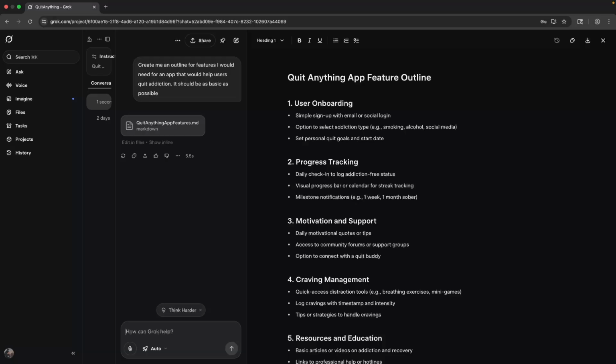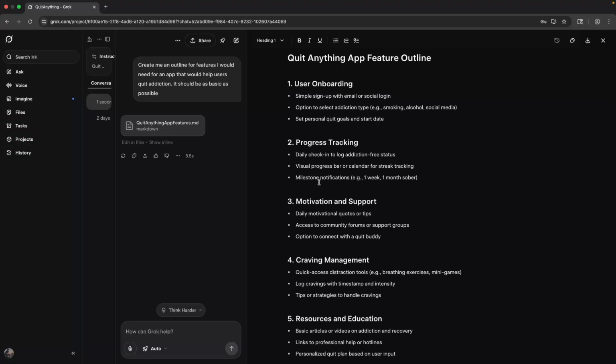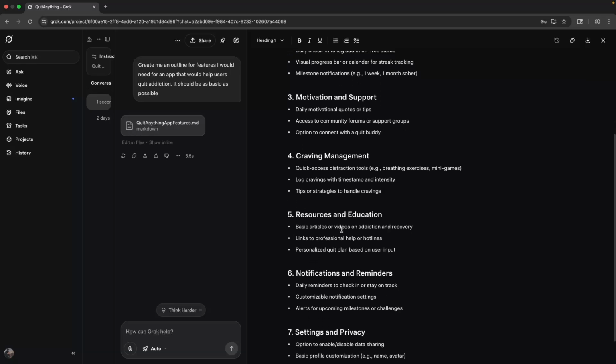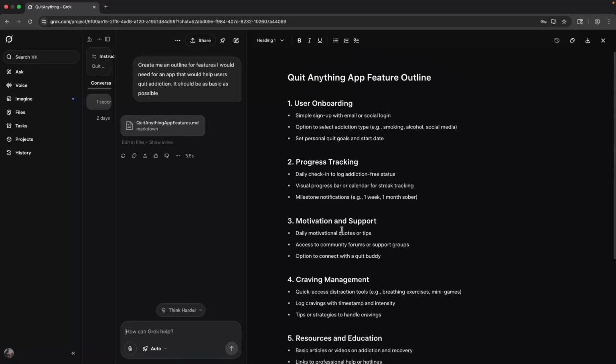Now for this one, I can see, we need to have an onboarding, really important, progress tracking, motivational support, query management, and okay, resources, education. This seems really complex, but I'm gonna pick a few of them. So I'm going to be picking the user onboarding. We don't need sign up or anything, but it's basically just an onboarding that asks you questions on what you're trying to quit and why.